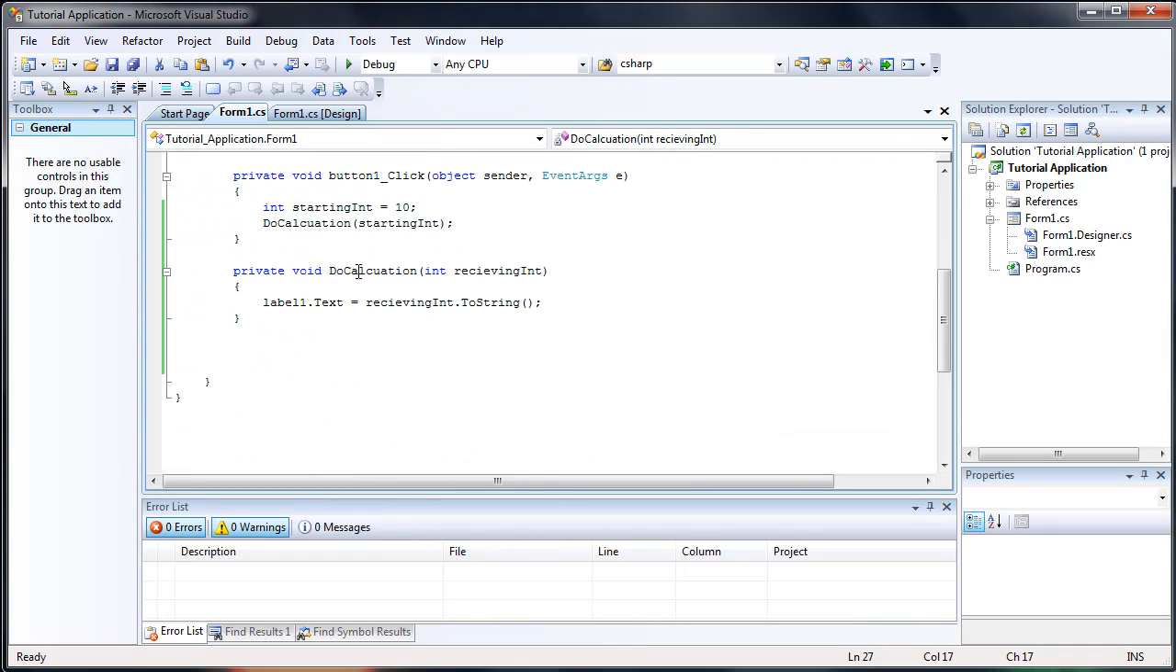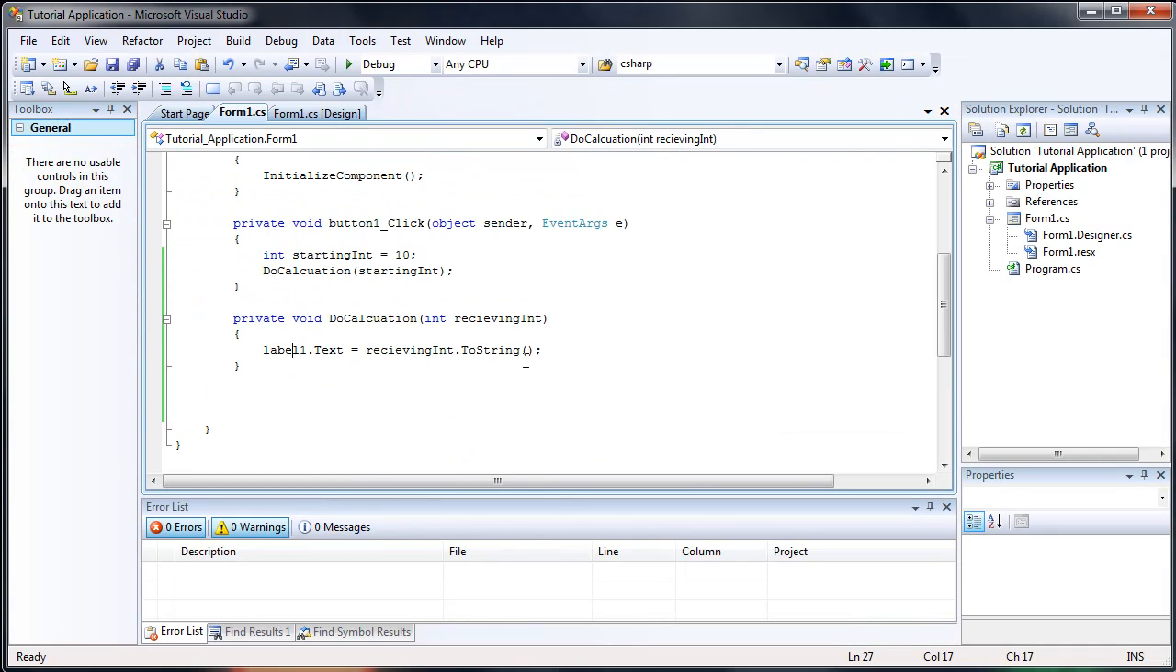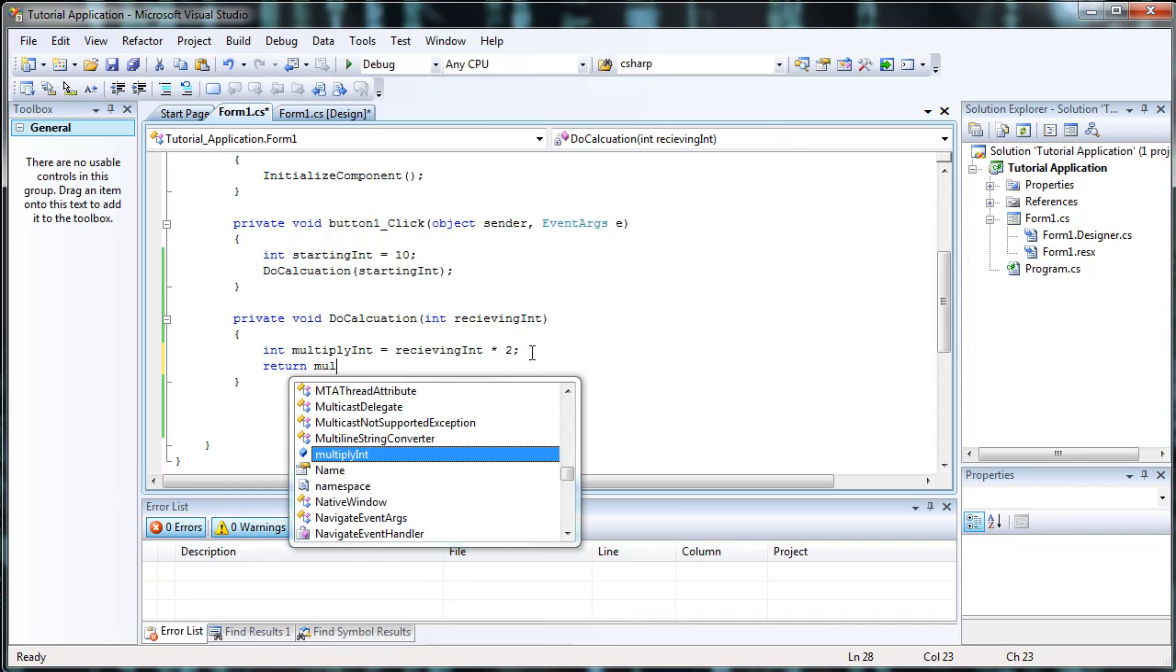All right, so let's actually do something with this. Instead of just pushing this receiving int into the label, let's actually do a calculation. Let's say multiply it by 2. So let's do a new int, multiply int, equals receiving int times 2. And say we want to return this back to the original button click method. Then we're going to do return multiply int.